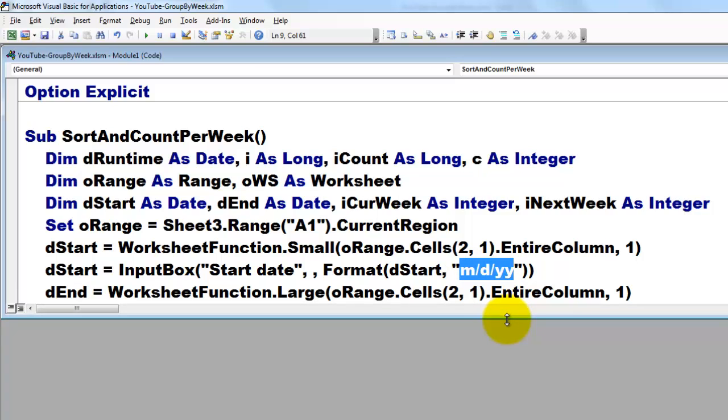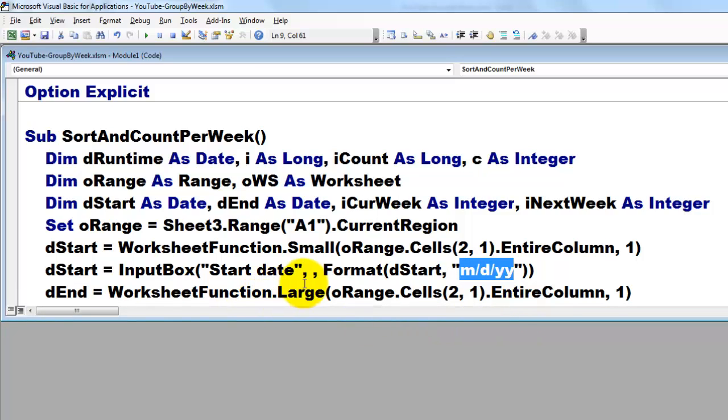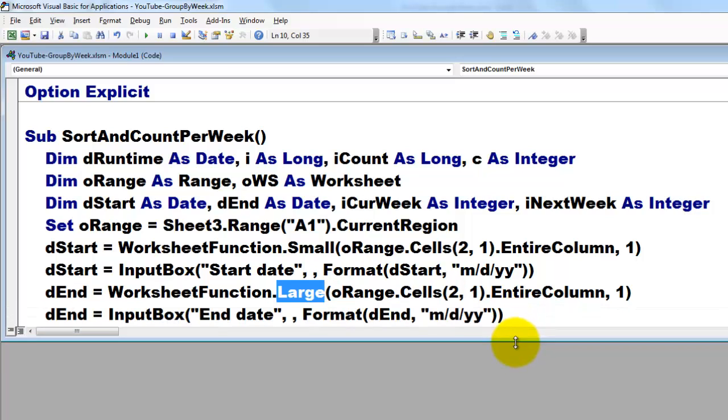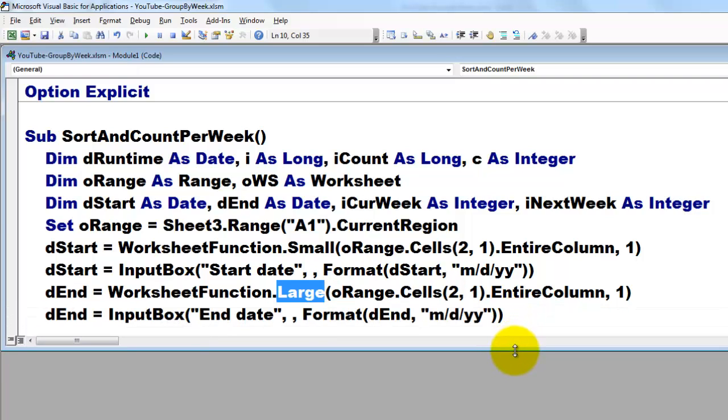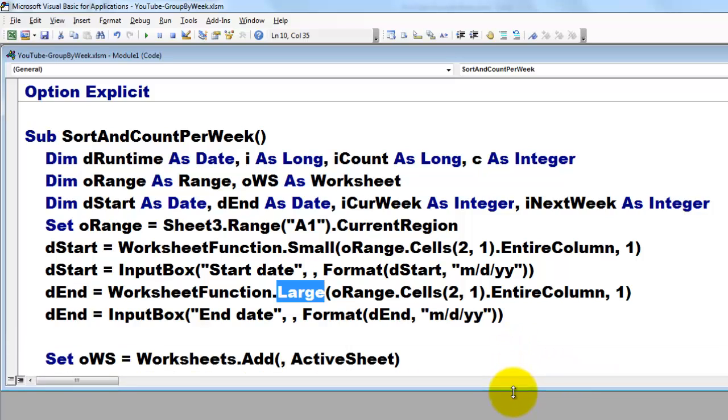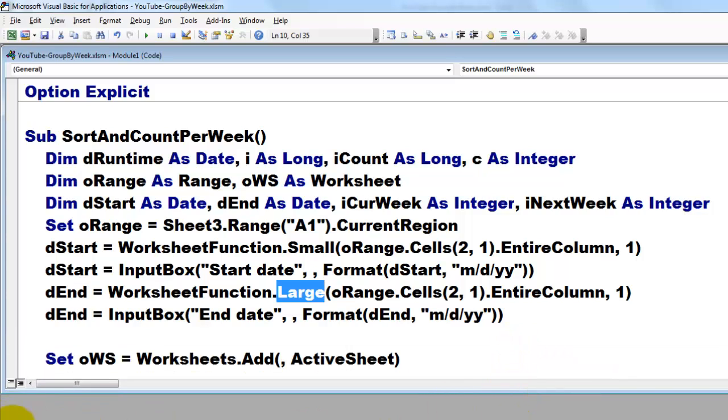DD/YY. I do something similar for the end day, but this time I don't use the worksheet function small but large. In the same entire column of row 2, column 1, the largest one, and I put that in an input box again. Then we are going to create a new sheet.